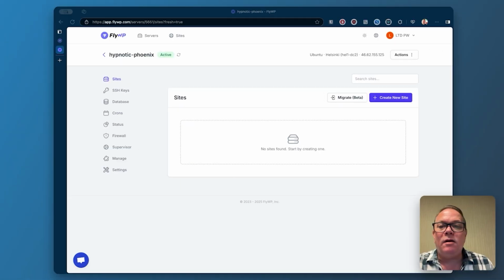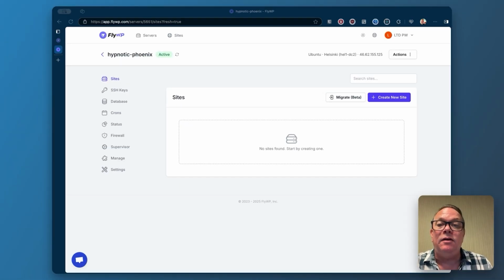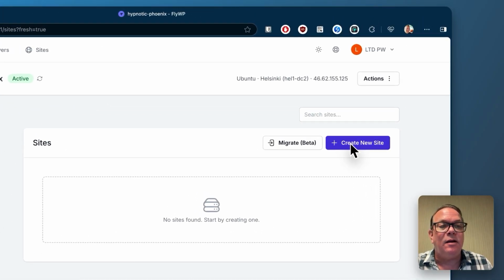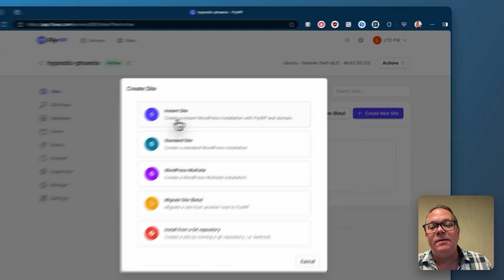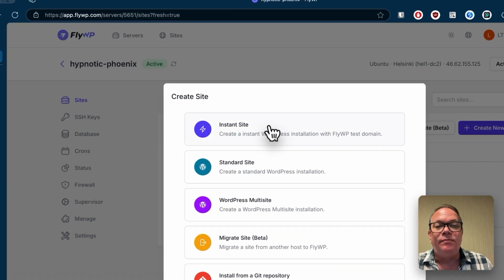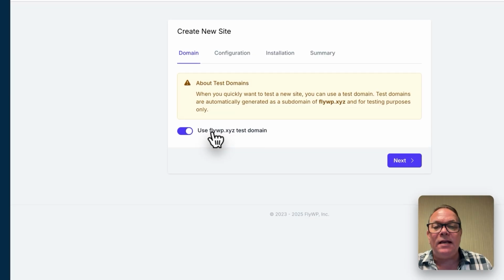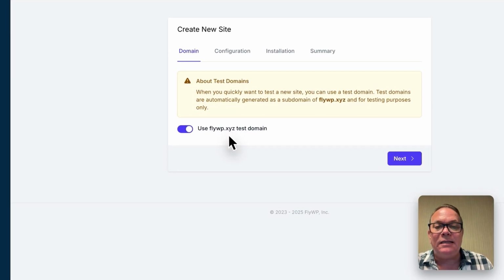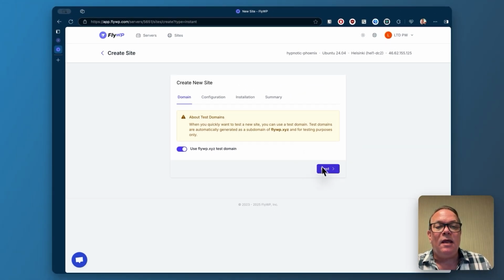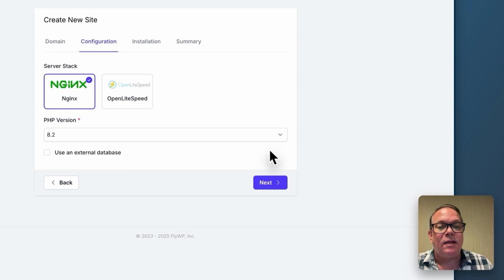VPS option. Here on the sites page of the brand new VPS server that we created, I want to see how quickly we can create a WordPress website on our brand new Hetzner server. I'm going to click the Create New Site button here. And for simplicity's sake, I'm going to create an instant site. What that does is it uses the FlyWP XYZ test domain, which is great. And we'll keep it at that for now. You can always change it later. It's great for migrating websites or development use. I'm going to click Next.